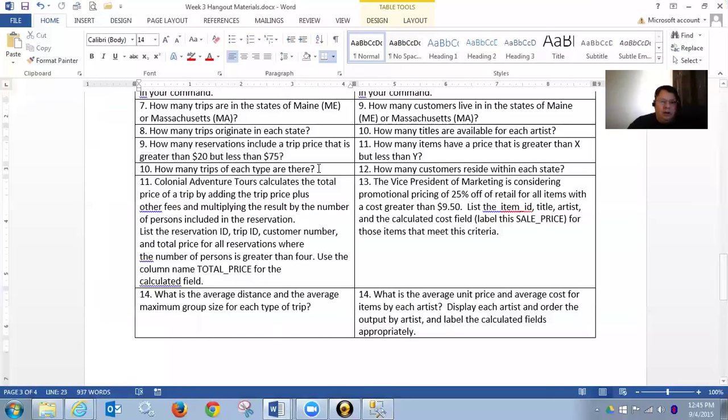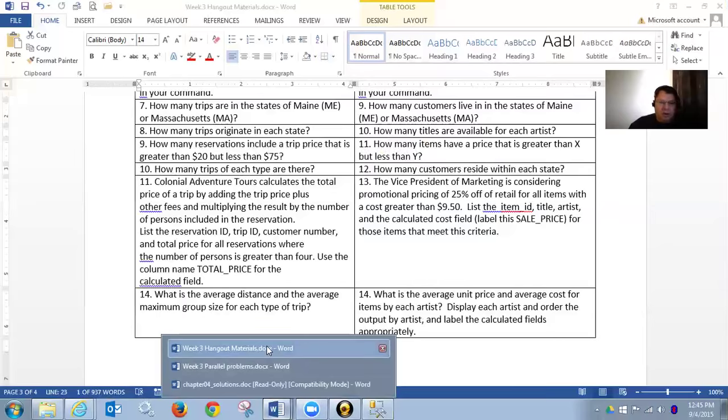Our next Colonial exercise, number 10, is parallel to what you will need to do in assignment number 12. How many trips of each type are there? So anytime we see a how many, we're almost always going to use a count function. Okay, so when we say count and of each, we're going to use count, and we're almost certain to be using a group by because we want to know of each group or each type. So we're going to be doing some grouping. So let's see about that.